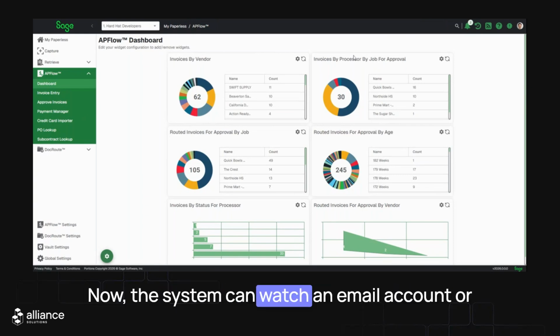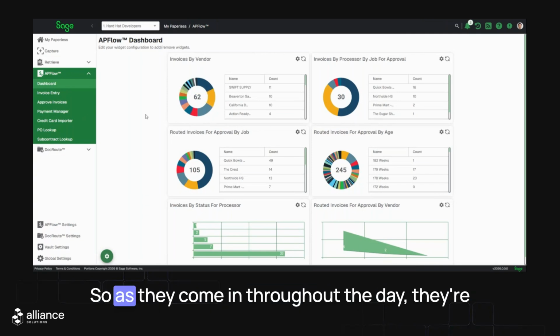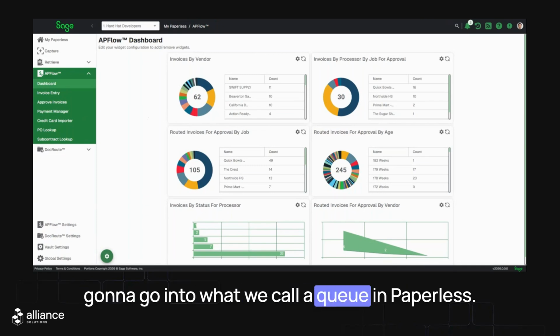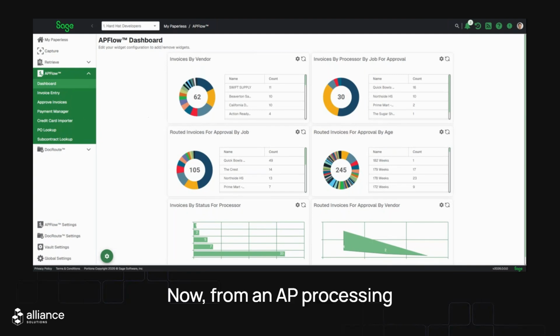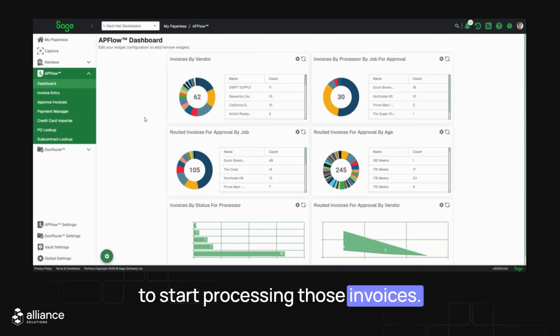Now, the system can watch an email account or multiple, and again, auto pull those invoices in. So as they come in throughout the day, they're going to go into what we call a queue in Paperless. Now, from an AP processing standpoint, invoices come in. I need to start processing those invoices.